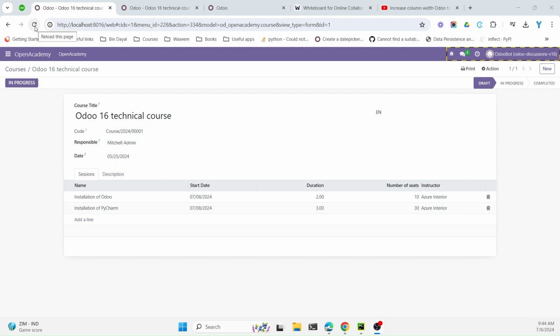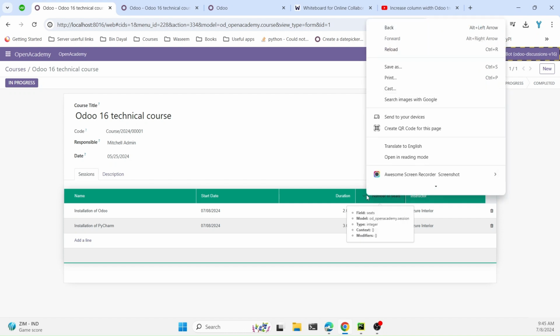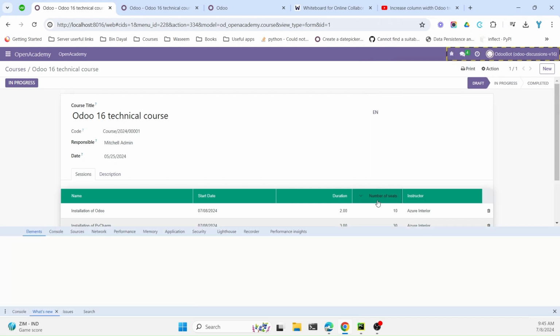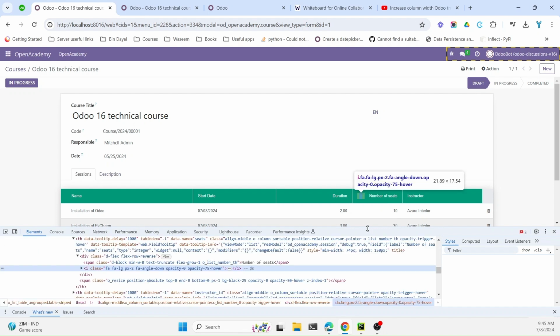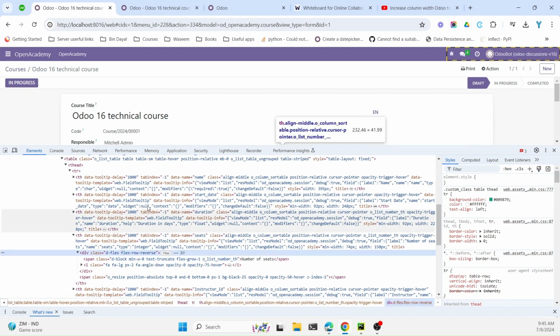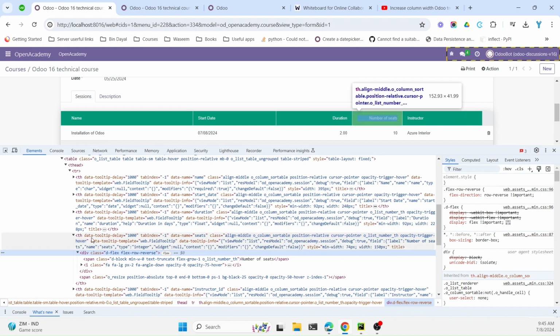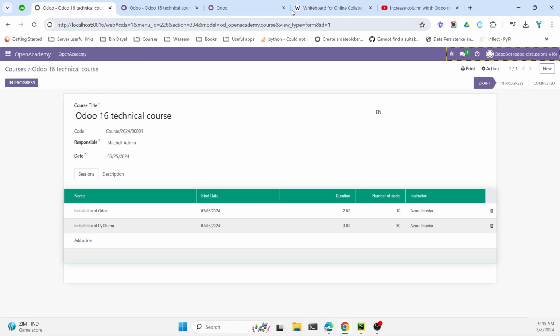Let me refresh the page, and here it goes. You can see that the CSS is applied. There might be some difference in the CSS, like in the XML code. If we inspect it, you can see the HTML structure. If some classes are not working and some styling is not working, you can just check the styling, see what the classes are and what the effect is, and make adjustments accordingly. So this is how you can add CSS in Odoo 15, 16 and 17.